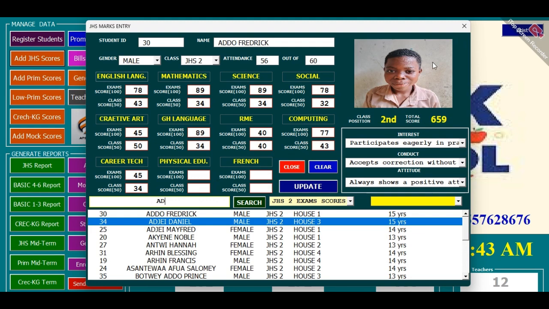So this is how you can do entry for the students using the two approaches. You have now learned how to prepare a class for exams in the Apex School Management System.